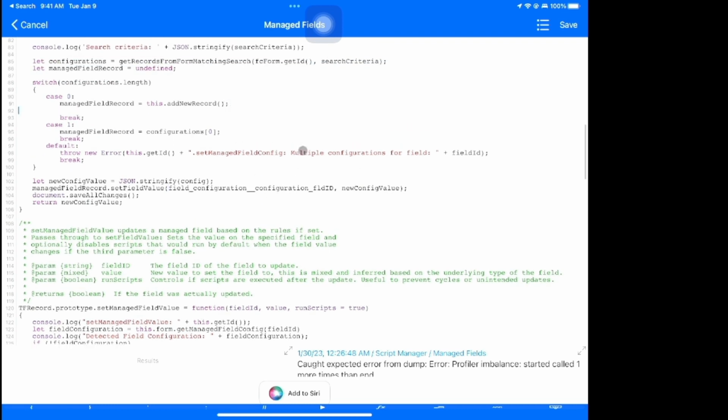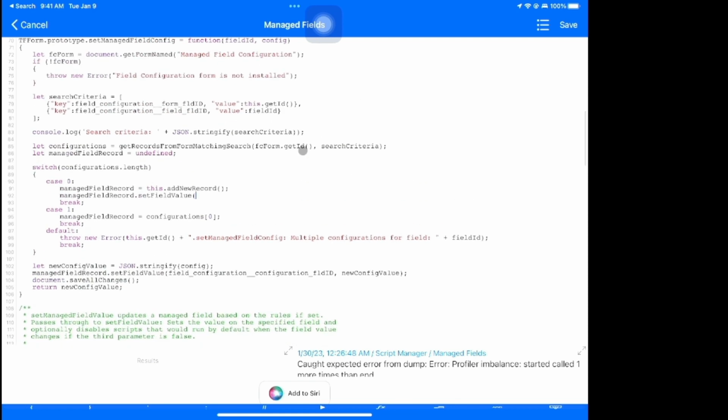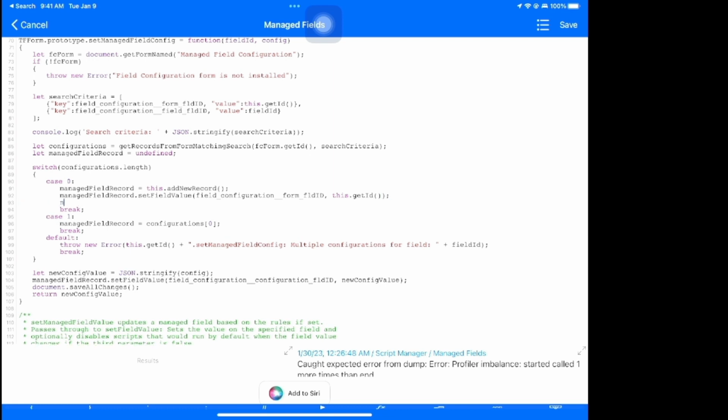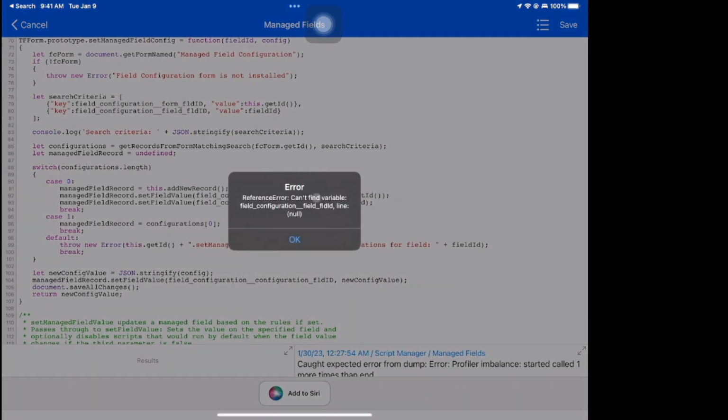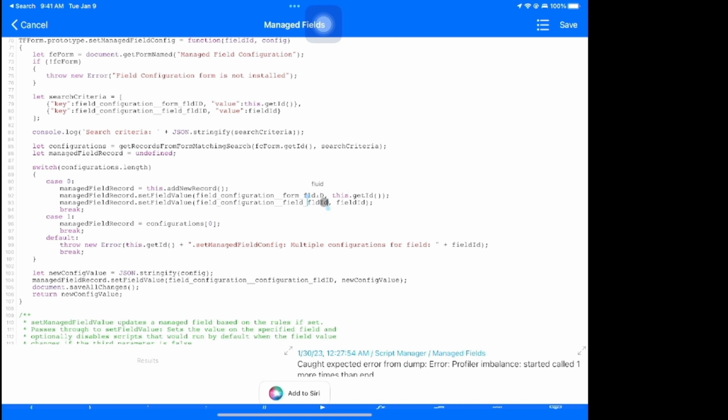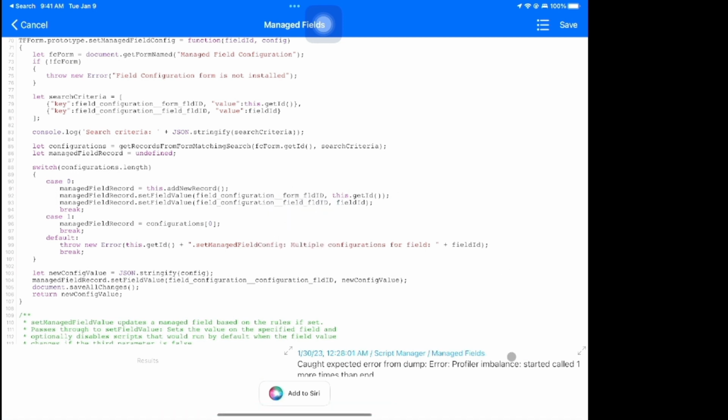Oh, you know what we need to do? When we create a new managed field record, we need to set the creation form field ID to be the ID of the current form, and then we need to set the field configuration spelling field ID to be the field ID of the field that we're creating. Field ID capital D. Run, okie dokie.